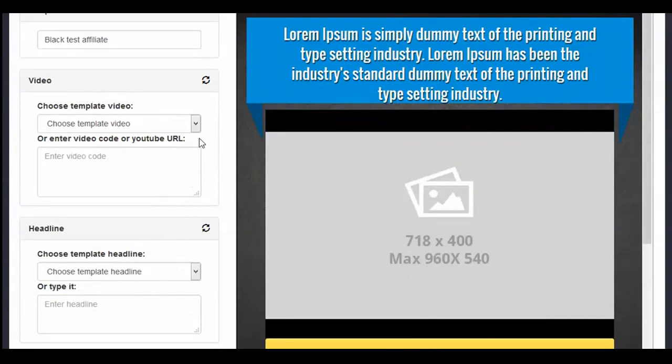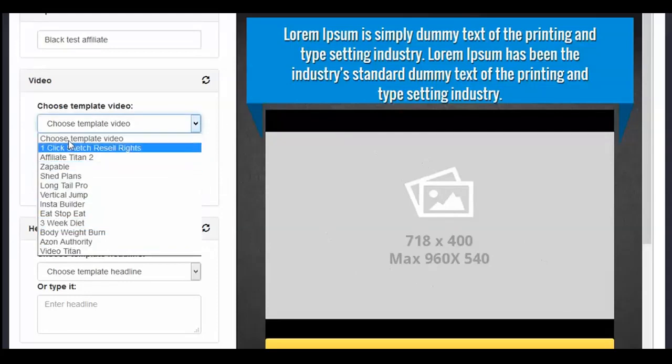So firstly, the video section, you'll see we have this image here which we need to replace with a video. Now you can either enter your YouTube code, and what's cool about this, by the way, is you can just put a YouTube URL in, so it doesn't need to be the full embed code. You can just put youtube.com/ whatever the video's name is, drop it in here and it will create the correct code. But what we also have is these template videos.